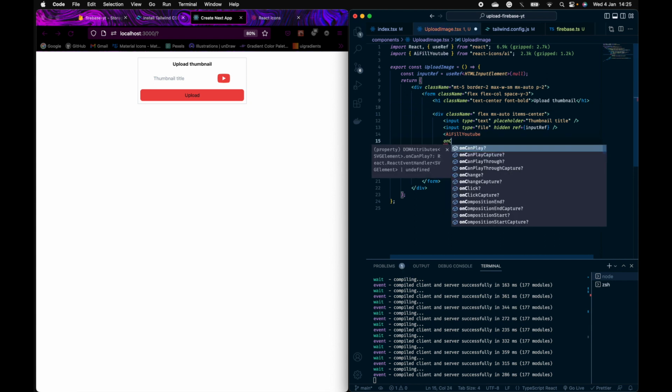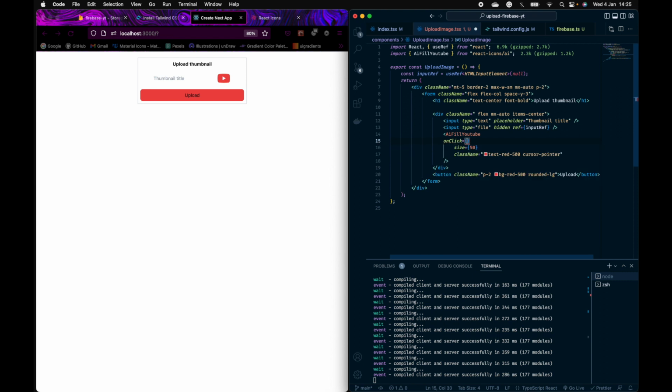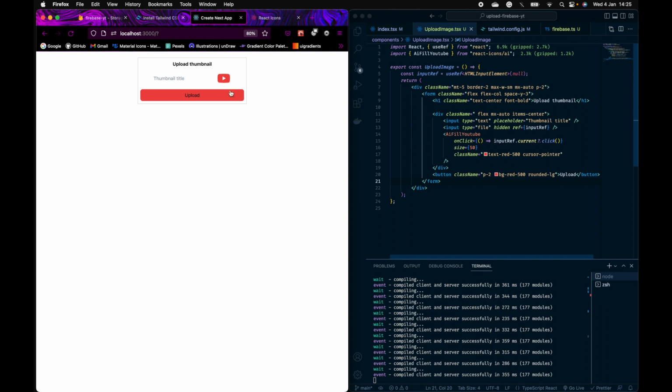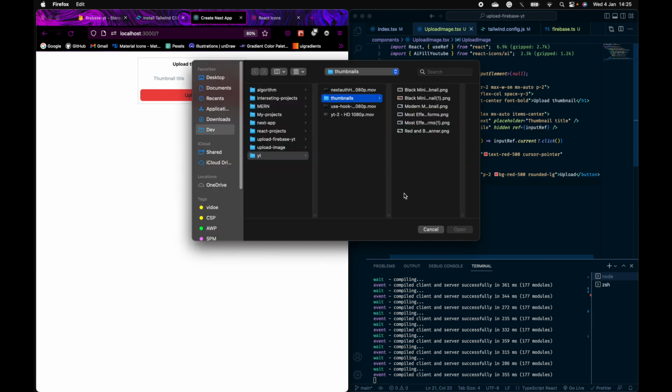Only when we click this icon, it should appear. So we'll go with, what was it again? inputRef dot current dot click. So whenever this is clicked, now it should trigger this one. Let's try. Okay, it works.